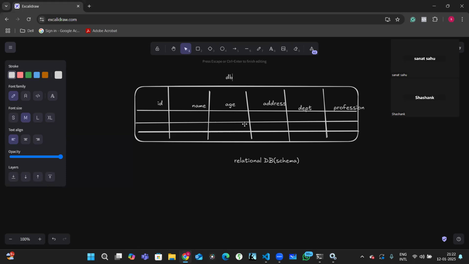In relational, it is called a table. In non-relational, it is called a collection. Every table in relational has records, which are all the different rows and columns. These rows are records. But in non-relational, these are called documents.